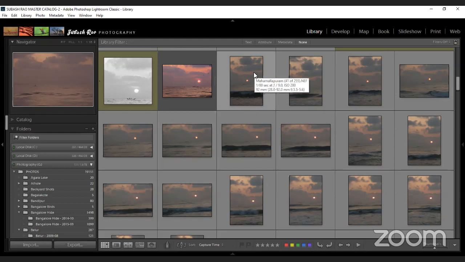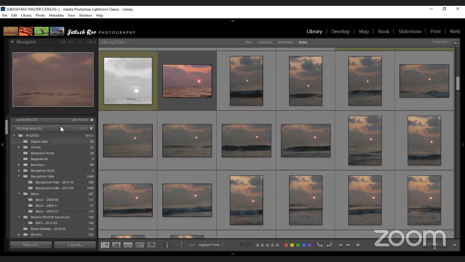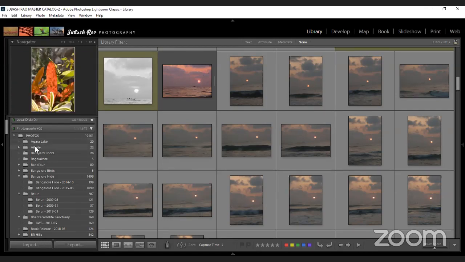Thank you, Shishir. So now I spoke to you about the catalog. Now I need to talk about the folders. I have a dedicated separate hard drive for photography, and I have created a master parent folder called photos. Under that folder, this is the way I have organized all my images. Whichever location I go to, I create a separate folder, and then I import all the images belonging to that particular location into these folders.